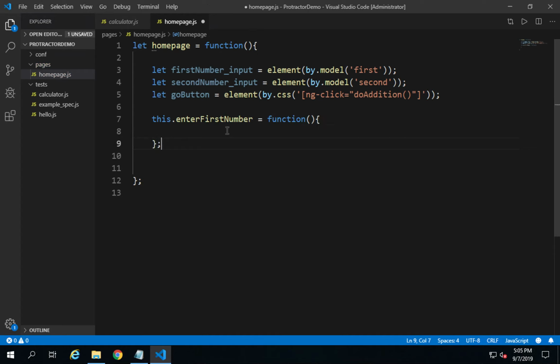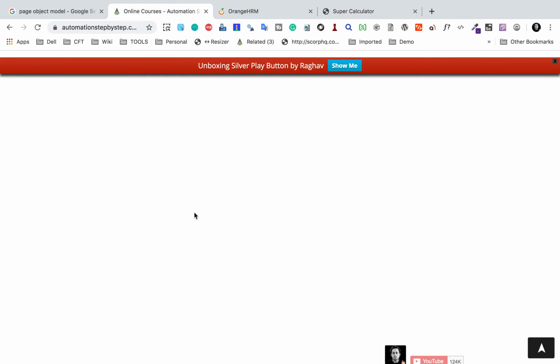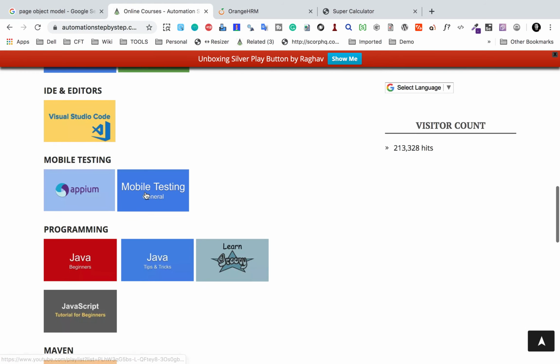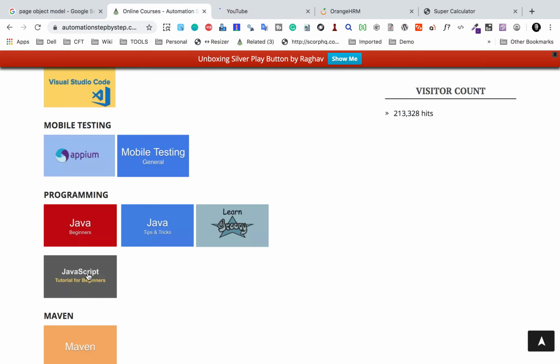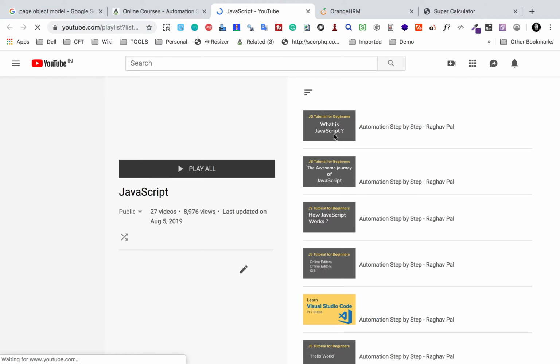Now just in case you find anything difficult here in the functions of JavaScript, you can go to my website, that is automationstepbystep.com, and you can go to online courses. You can also go to the YouTube channel, that is Automation Step by Step, and here you will find a course on JavaScript. So you can see it is here. It will take you to the YouTube playlist for JavaScript, and here you will find a video on functions.